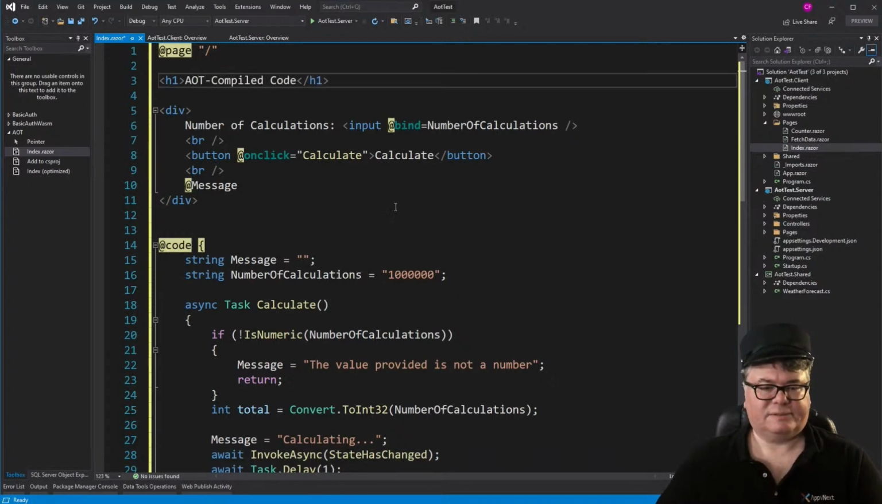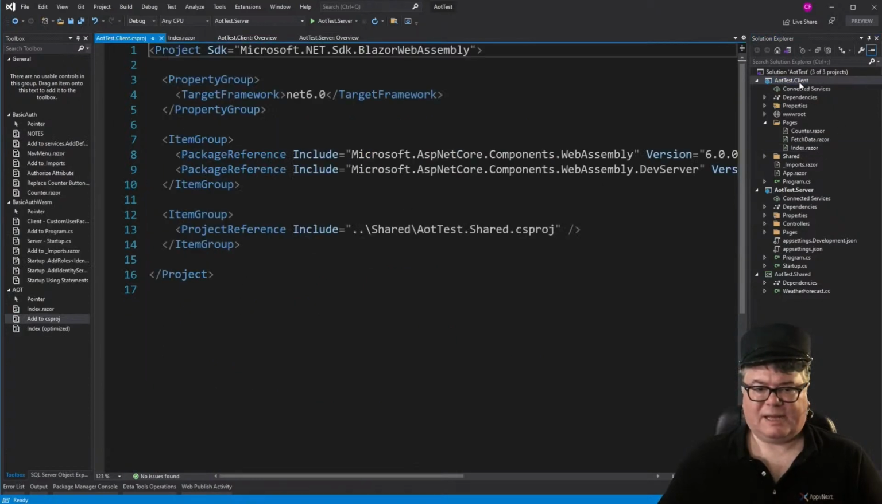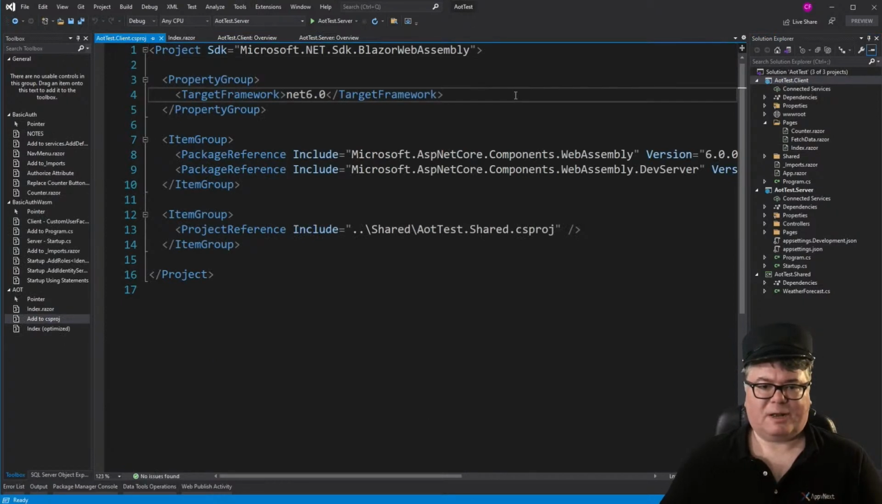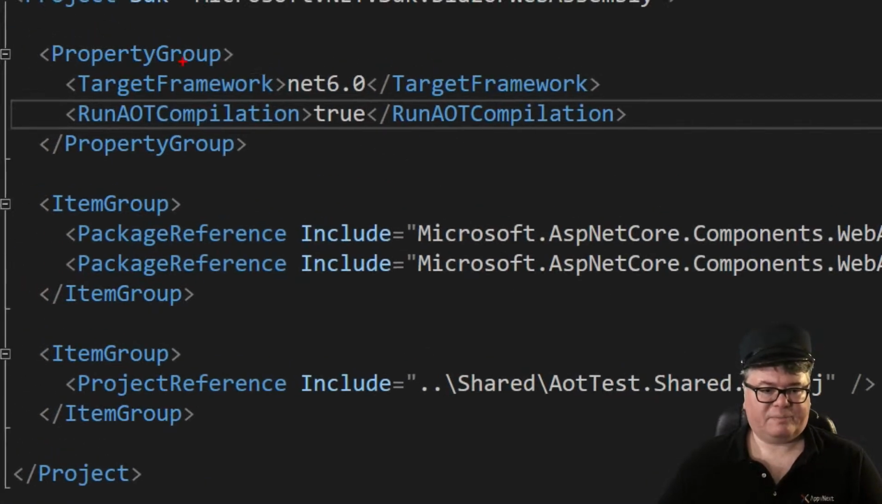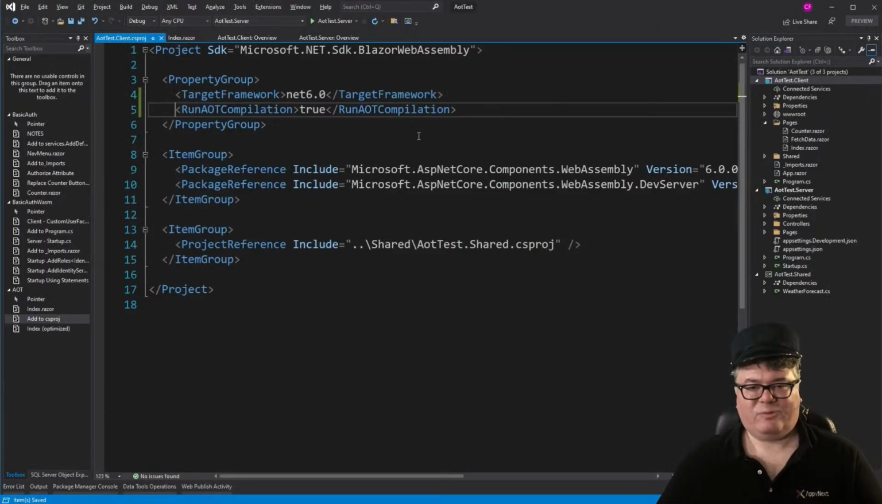And now, as I said before, we have one little piece to put in here, and that's in the client. It's right here in the property group. I'm just going to add this RunAOTCompilation true. But remember, it has to be in the property group under .NET 6.0. Now, here's the thing. I can't run and test this locally in AOT mode. It has to be published. That's why they were showing you the command line to publish. Just to make it easy, I'm going to go ahead and publish this to Azure just as is.